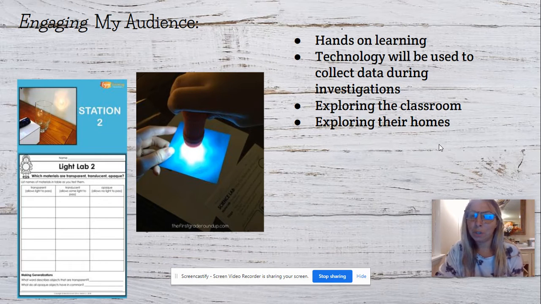When I'm engaging my students, I'm letting them be hands-on. I'm giving them the flashlight and then I'm having them plan their own investigation. What materials are they going to look around? What are they going to grab? And I'm also allowing them to explore materials at home, so they'll continue to explore other materials that aren't in the classroom. Another step I could take is going outside, maybe at a later time of the day, using their flashlight.